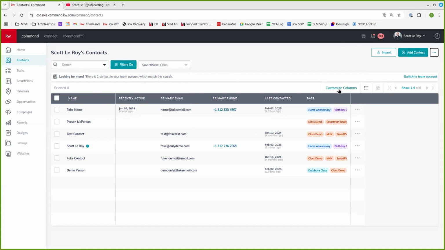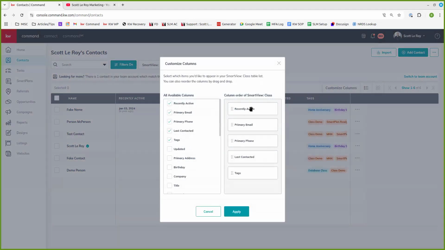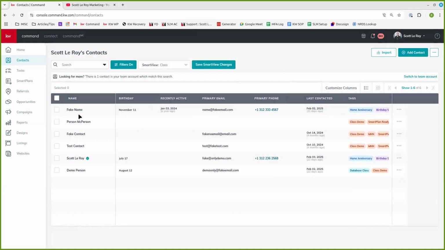So you can see that you can customize the columns that you are seeing. So you can add their birthday if that's important to you, and you can drag that all the way up to the top, and you will see that there. In order for it to keep showing up each time you sign in, you would want to save it as a smart view or save the changes to the current smart view just so that those will still show up.